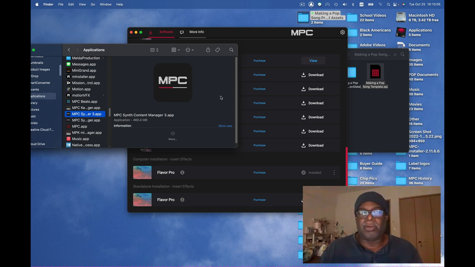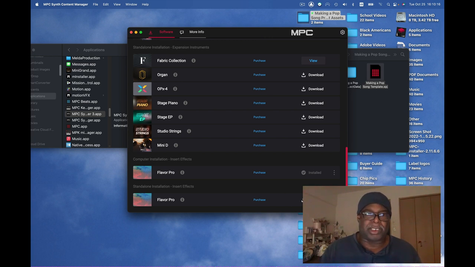Now, once you've downloaded, you need to get probably the synth content. And to get that's pretty simple. You just want to go to your MPC synth content manager. You'd come here, you'd pull this application up. I'm on a MacBook Pro. And so you'll see here the Mini D right here. I just downloaded that before, but this is for standalone.